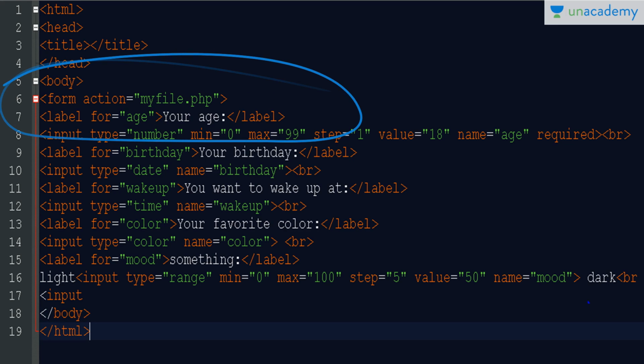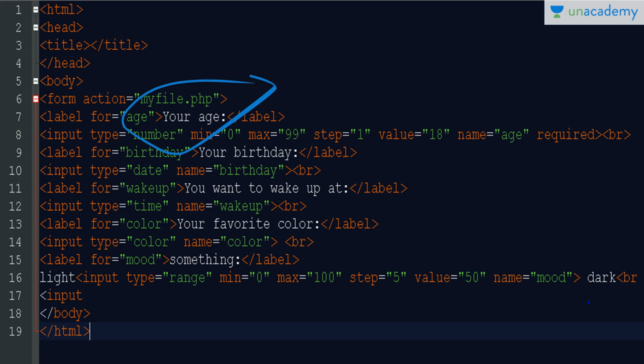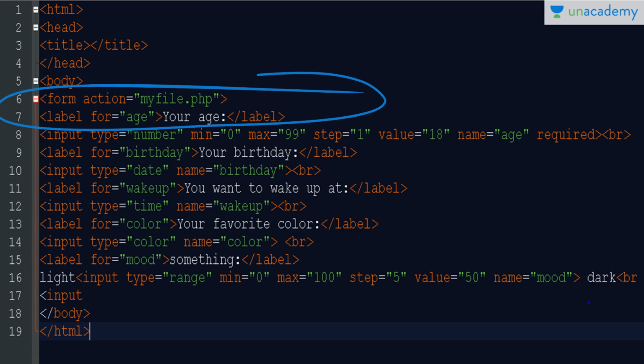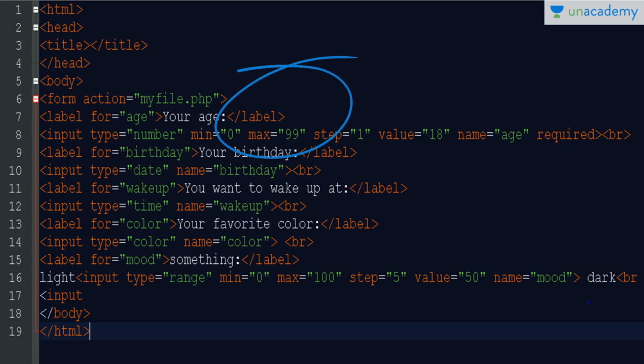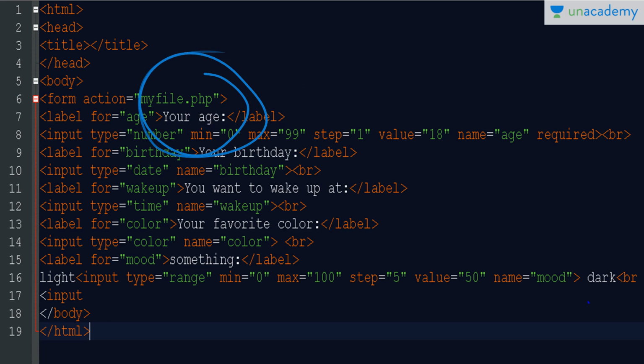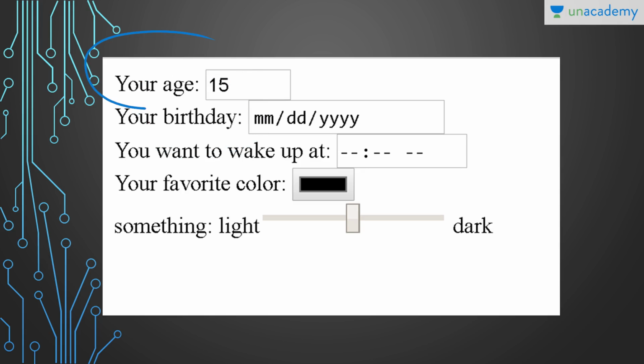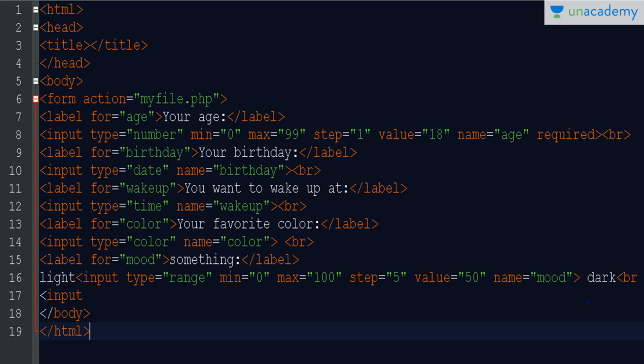If I want my label for the age text, I can simply use the "for" attribute. So this is the syntax of writing a label. This is the opening label tag, then this is the closing label tag, and in between you write the text, and the text will be available here in the output. So this is the use of the label tag in our HTML.